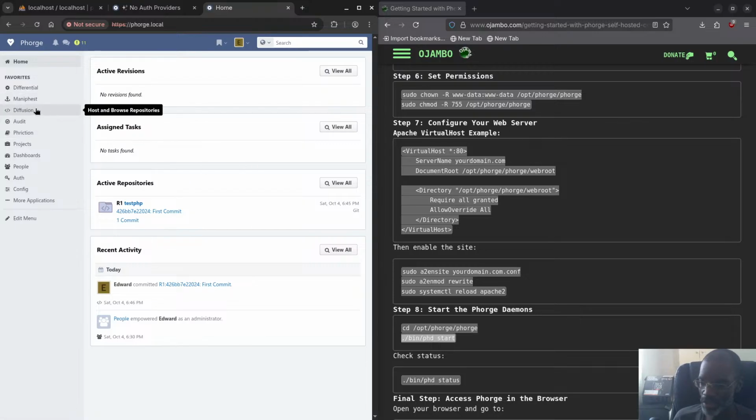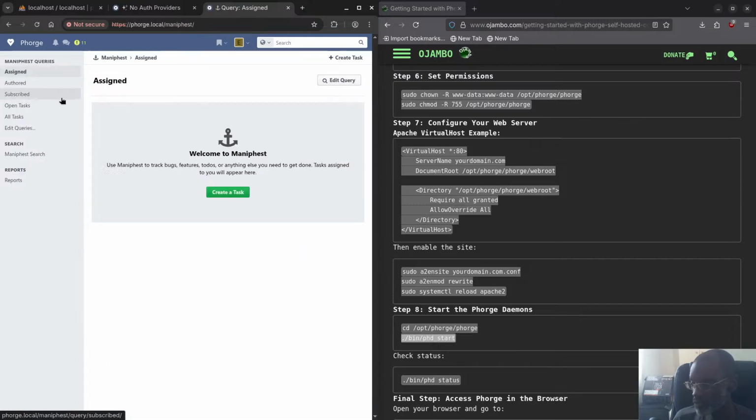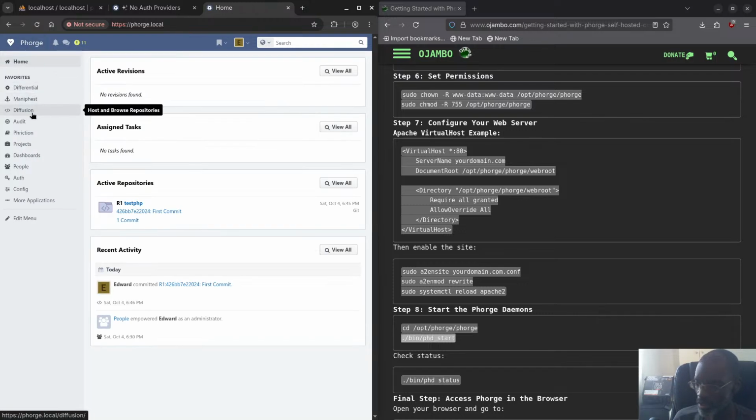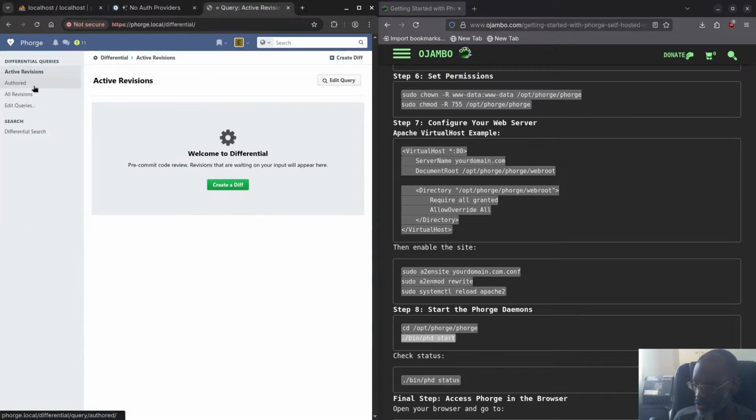So for Git, again, you have to use Diffusion. Manifest, I believe this is the one for creating a wiki. No, that's for creating tasks. So you can create tasks like to-dos and things like that. If we go back to the dashboard again, it's Differential. You can create a diff.